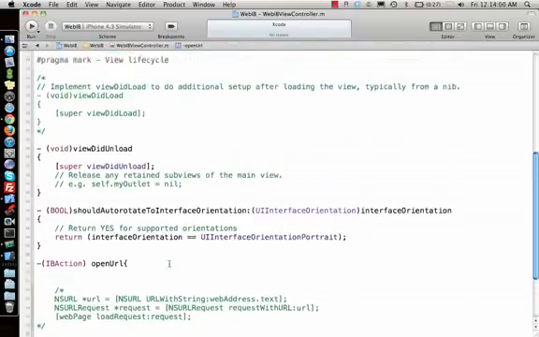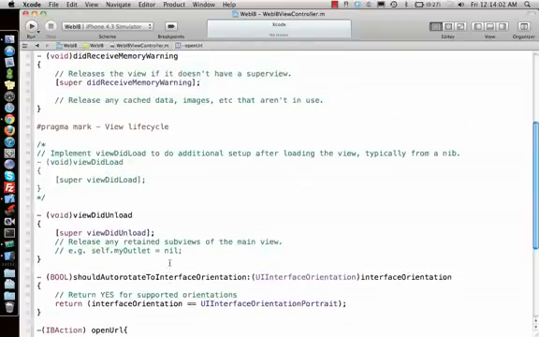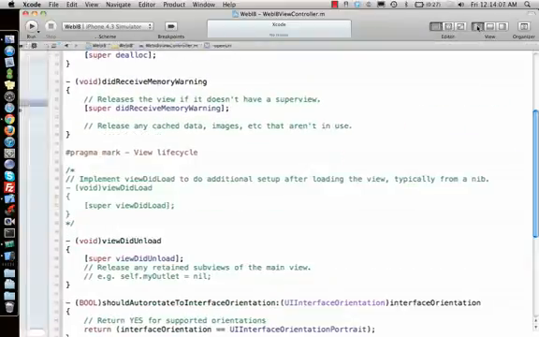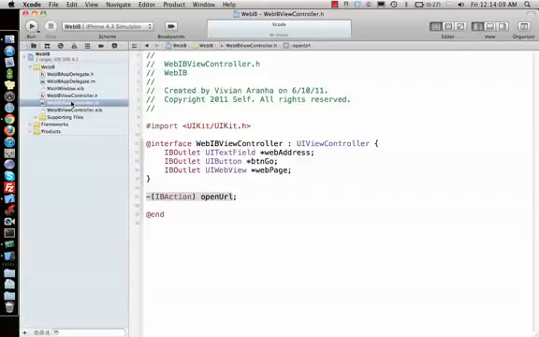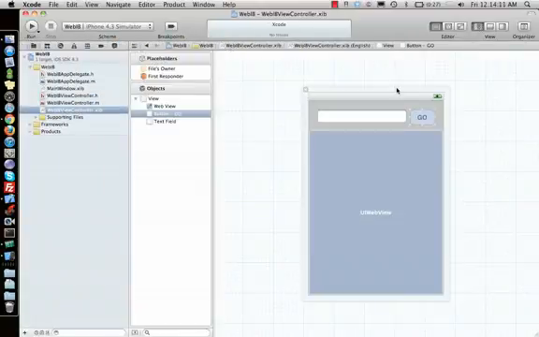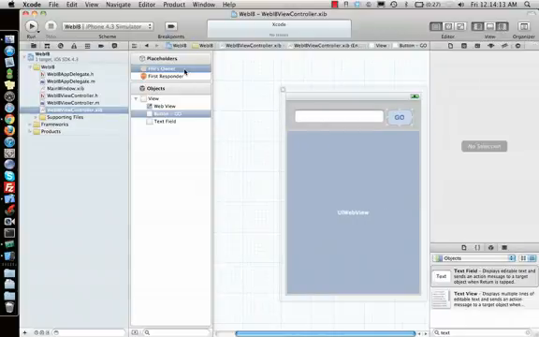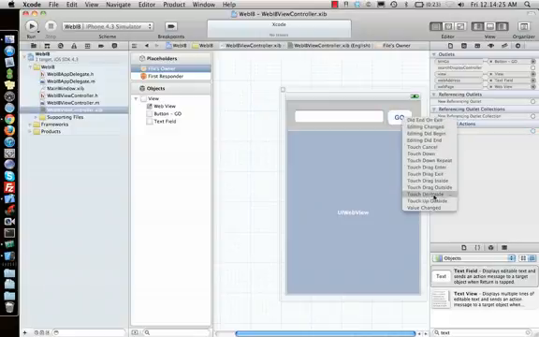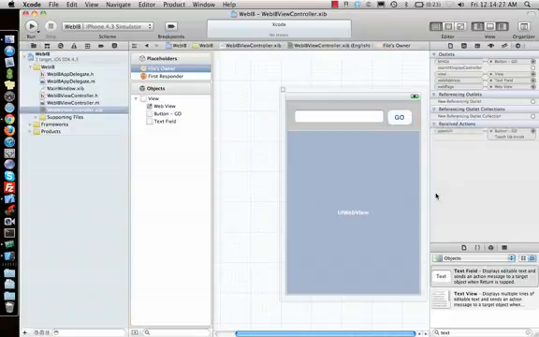So once we do that, now let's go to our files. Okay, so everything is good. Now let's go and connect things up. Go to File's Owner, the usual routine: button go, web address, web page, openURL, that is on touch up inside. So let's see if it works.